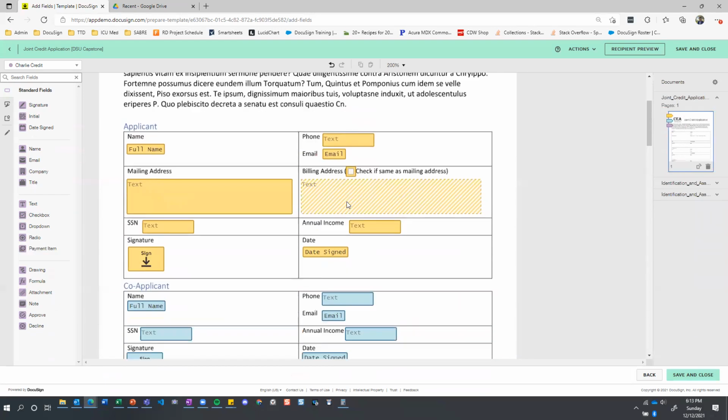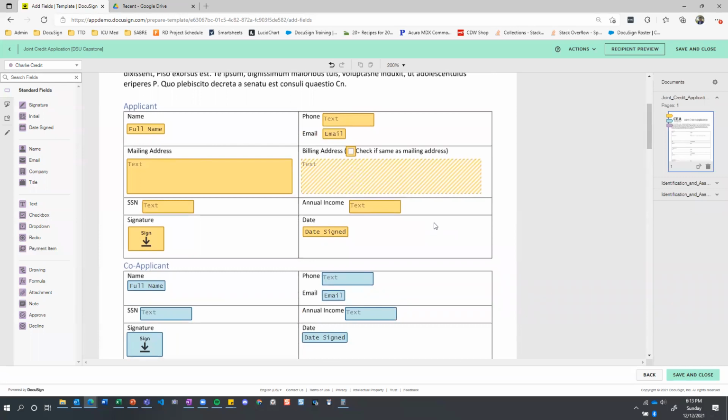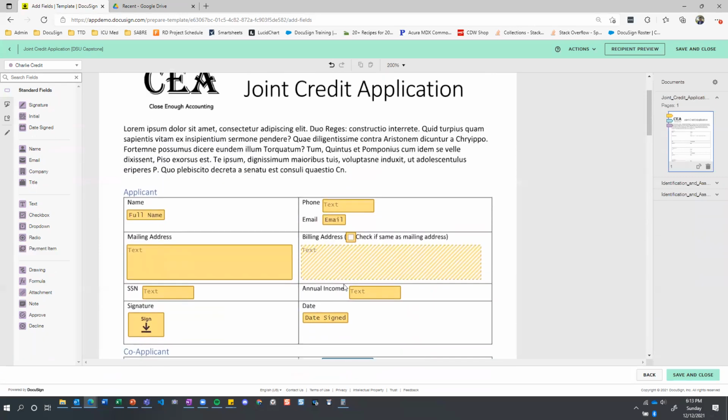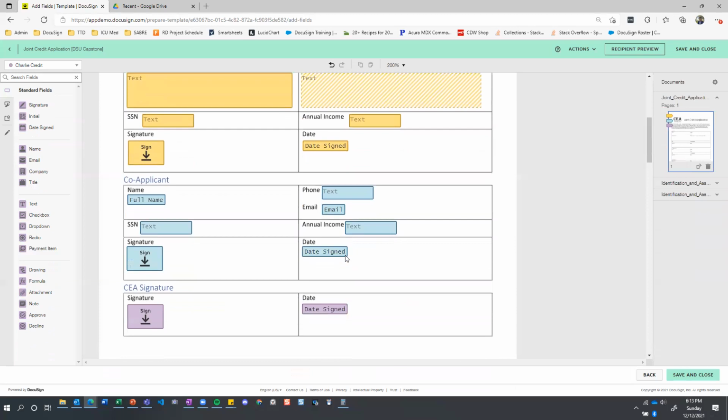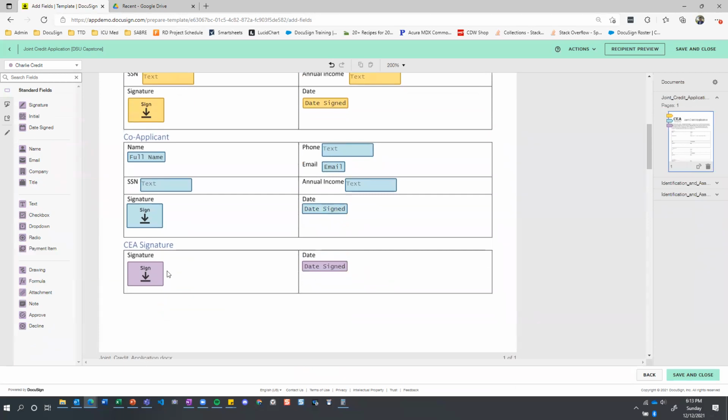Okay, so we covered all of these fields on the joint credit application page for the applicant. For the co-applicant, those fields are set up exactly the same as I just mentioned. And then at the bottom here, we just have the credit assessor signature and date signed here.